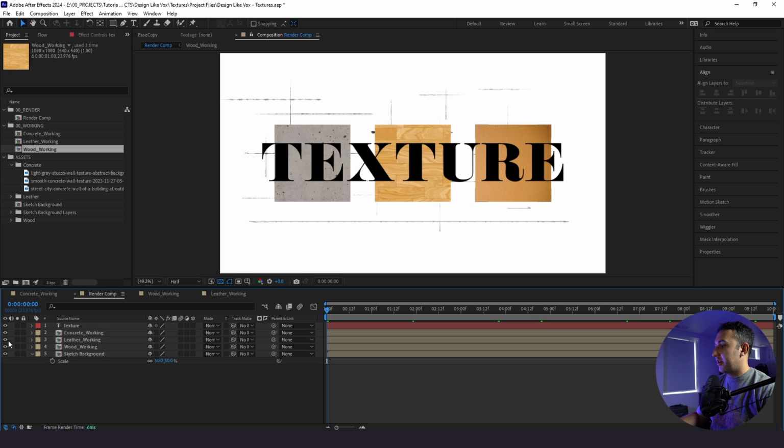All of our layers are still here, but what we're going to do is actually animate from the bottom. So we're going to start off with the text, animate that out, and then animate our textures in place of the word. So let me show you how that's done.